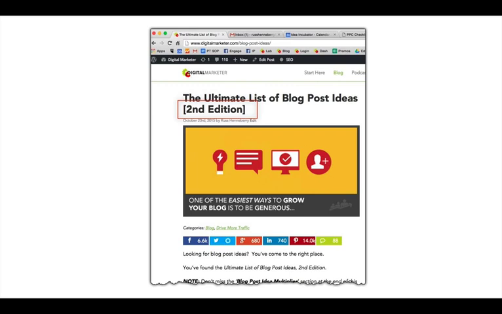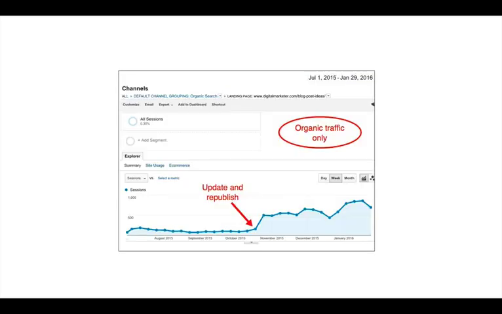What we've been doing with blog posts is going in and taking blog posts that had success in the past and then updating those posts, fixing what's broken in there. If there's anything inaccurate in there, we will fix it. We'll talk a little bit more about how we update these posts, but before we do that, let me show you the results. So we go in, we update this post, we republish it as a second edition. And what we're seeing is that pretty much immediately we're getting a bump from Google.